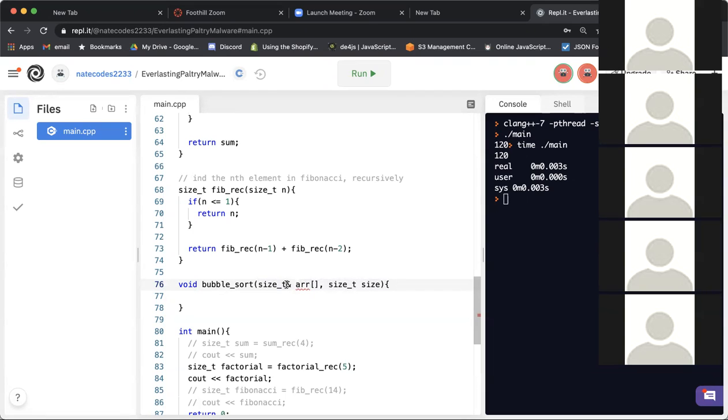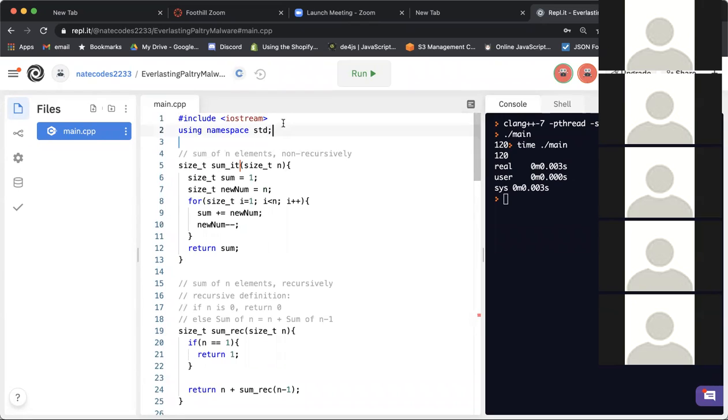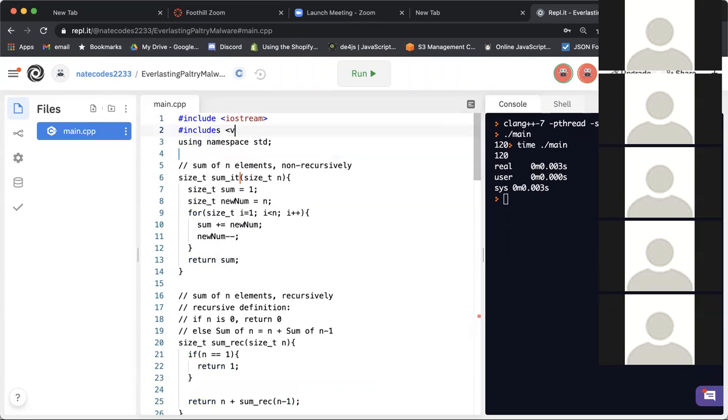Well, I don't know if that's the right way to write it. Let me try. I personally will work with a vector instead of the traditional array, because I think vectors are easier to work with, and safer.